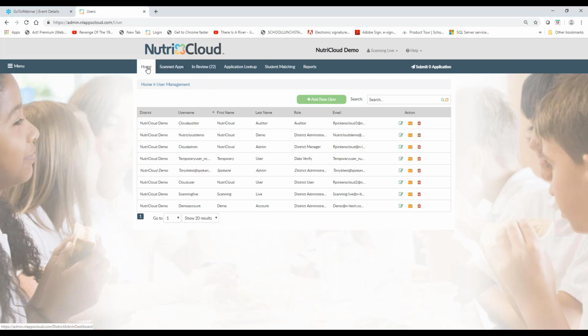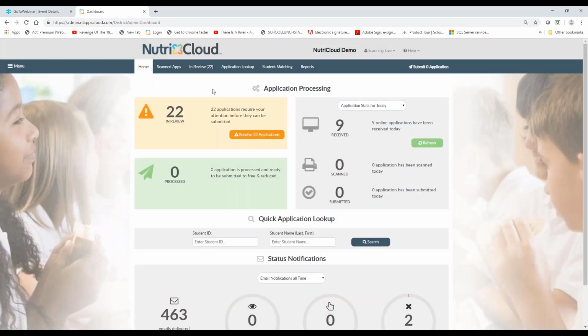But the webinar today, just a real quick overview, we're going to be going over resolving issues in the In Review. Just real quickly, for those of you that may be new, this is our home screen. This is where you land once you sign in, and from here, you access the other tabs. Notice up at the top, if you have scanning, there's the Scanned Apps tab, as well as the In Review, and then also the Application Lookup, the Student Matching, the Reports, the Submit Applications, and, of course, we'll cover just a little bit on the Help button in just a moment.